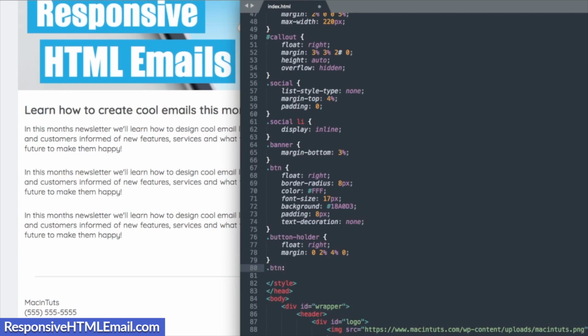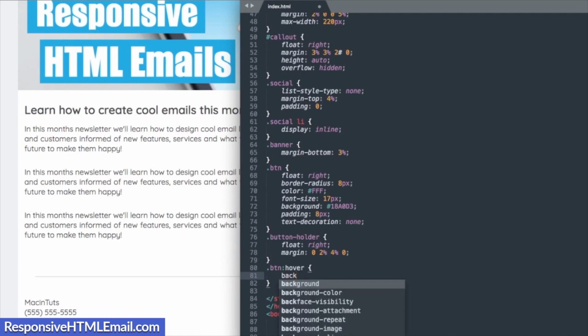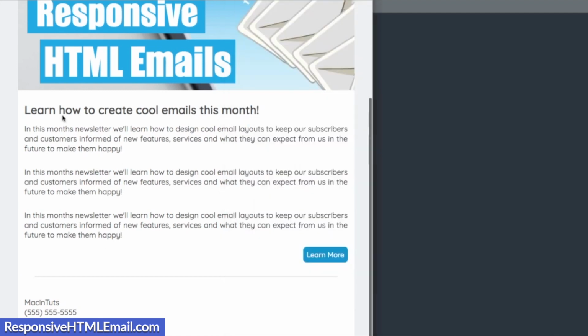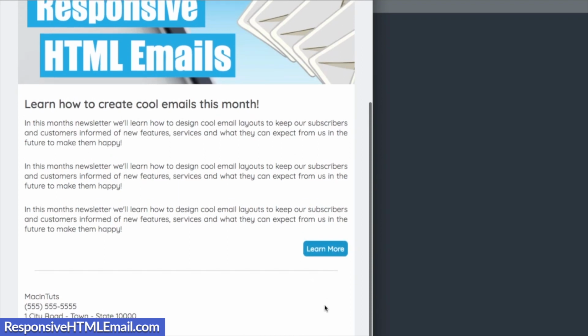And the last thing that's optional, because some email clients may not recognize this, is button hover. So we're going to change the background color when we hover over the button. So write background hashtag 4EC0EB, and then write text decoration none. Okay, so there's the lighter blue when we hover over it.